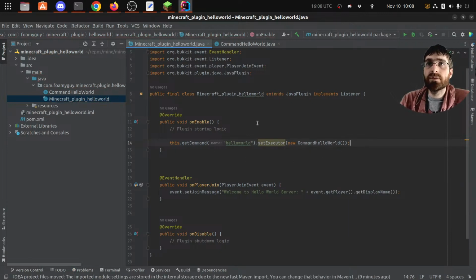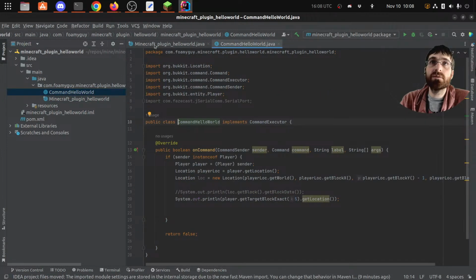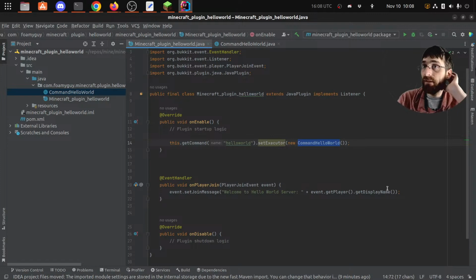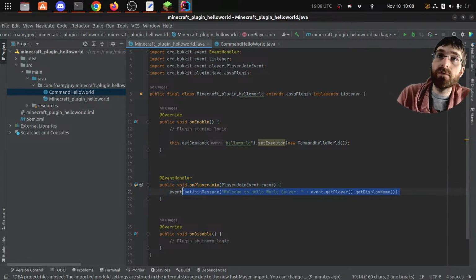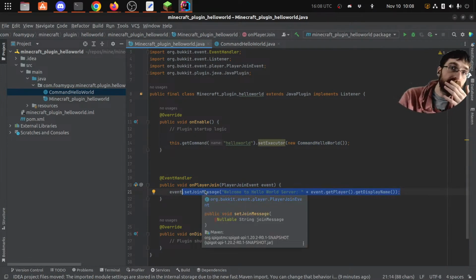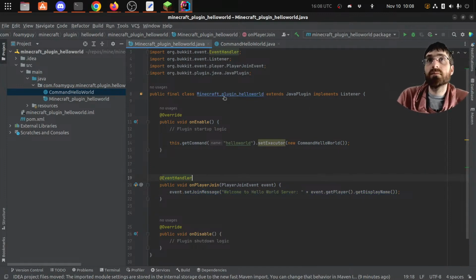There we go. Okay, so now we should have a hello world command that uses the command hello world executor. And we should also get this message whenever we join the server, if all this works, but we do need to build. I gotta block out the sun though, so I'll be right back.